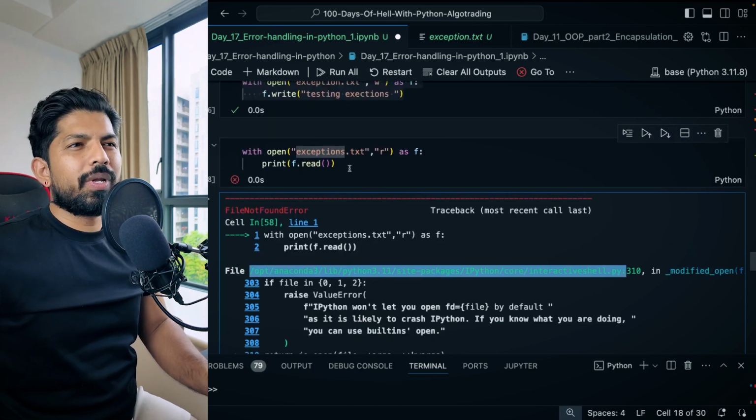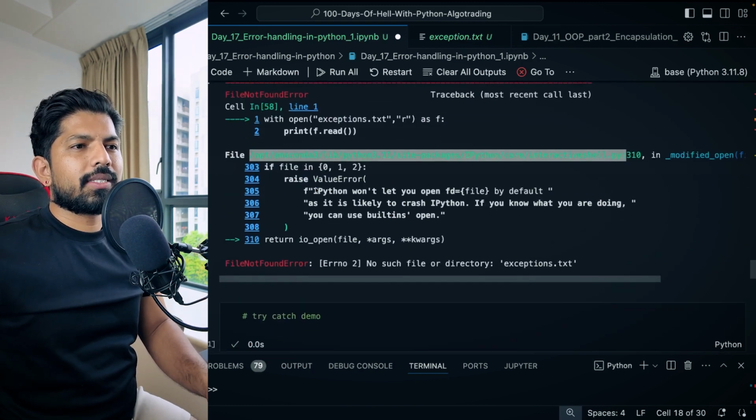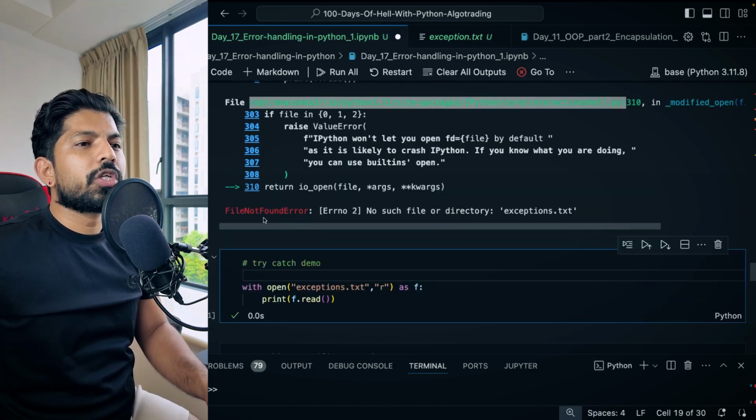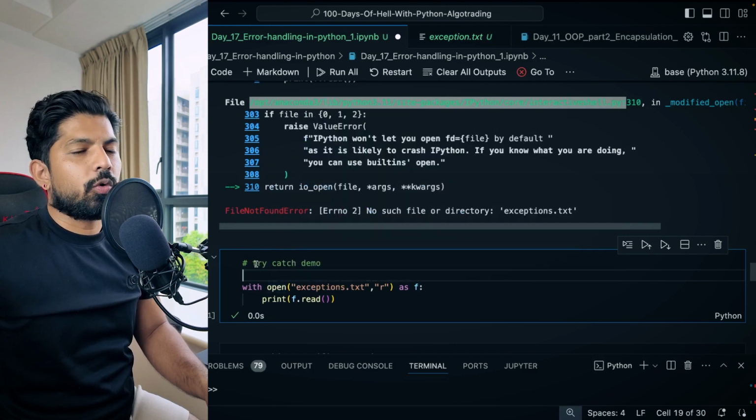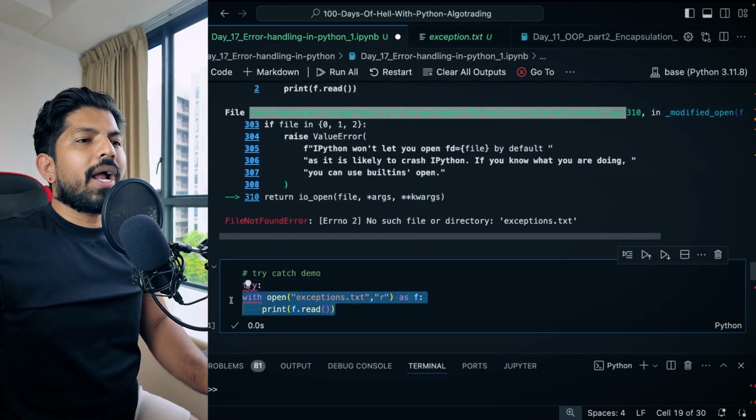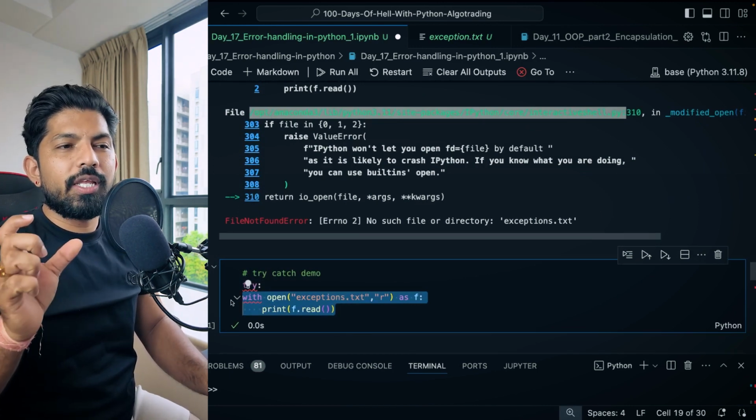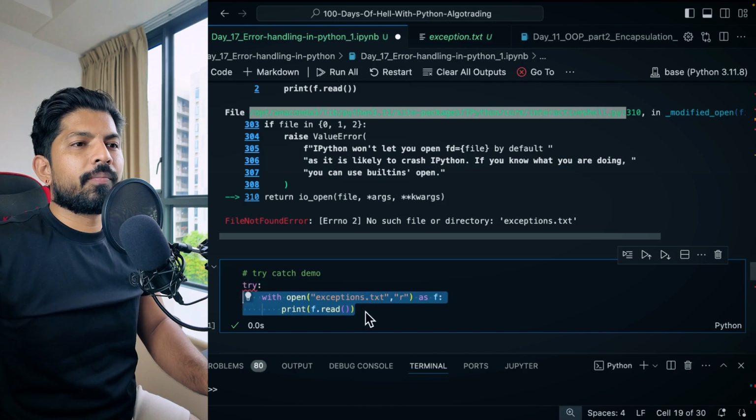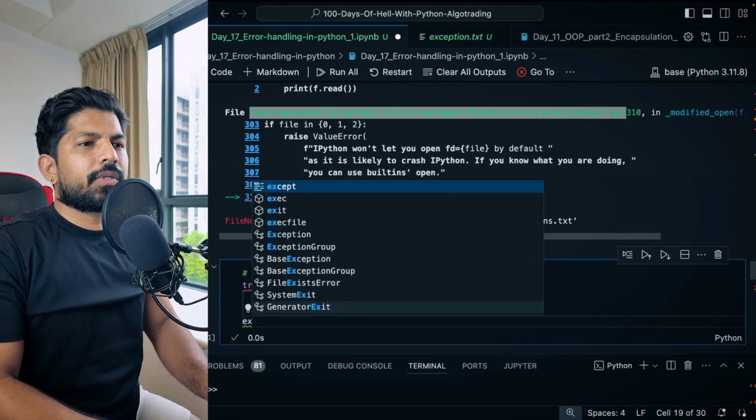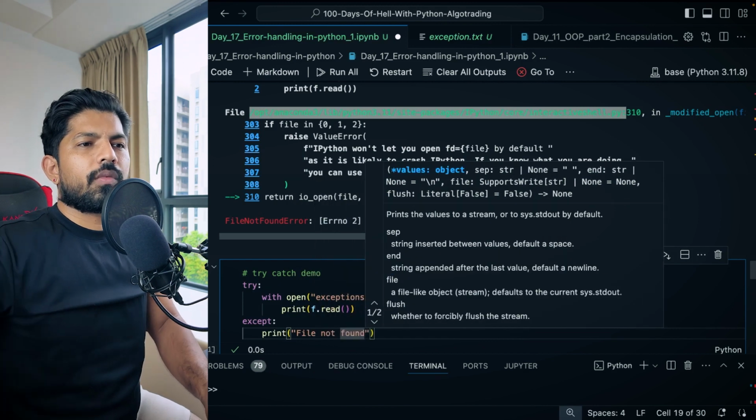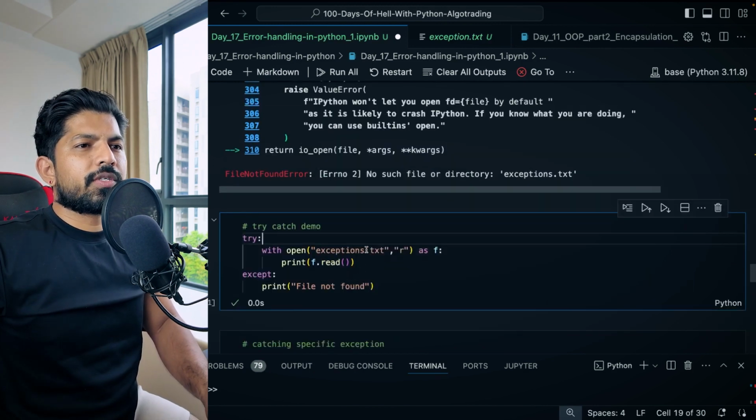What I'll do, I'll just copy and paste this code in the next cell. So here, now we know that this error was due to this line, correct? So what we can do, we can use here the try and except demo. When we know which line of code might throw an error, we keep that line of code in the try block. So I'll keep it in this try and I'll write here except, and I'll print file not found, correct?